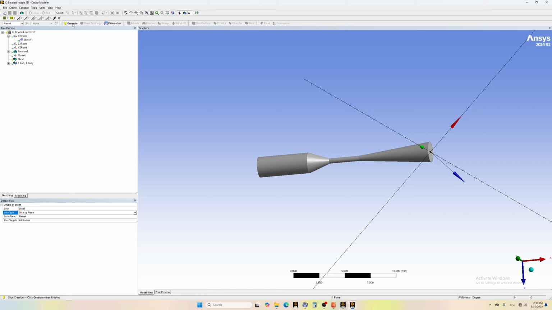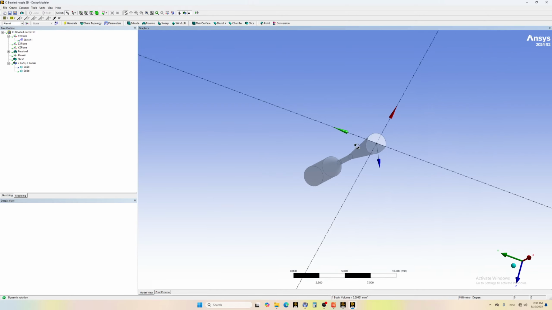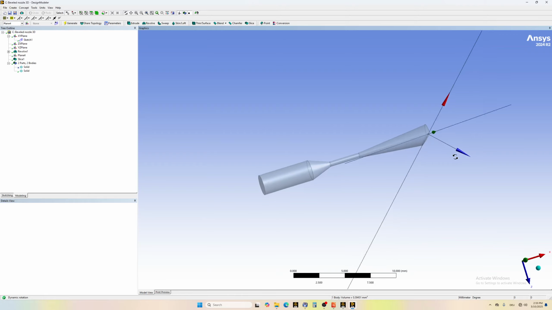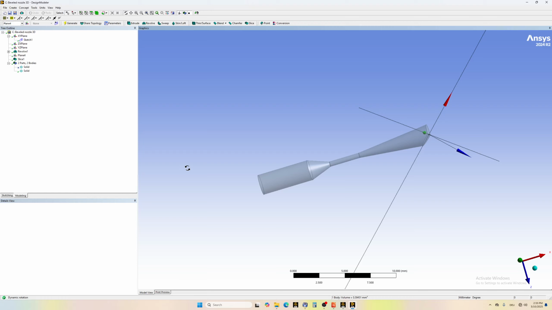And if you press generate, now we will have two parts. So one part is the section that we cut, and the second part is the rest of the nozzle. So this section, we don't need it anymore, so right click on it and suppress. So it will disappear. This is the nozzle. You can see it here. Something like this. All right.